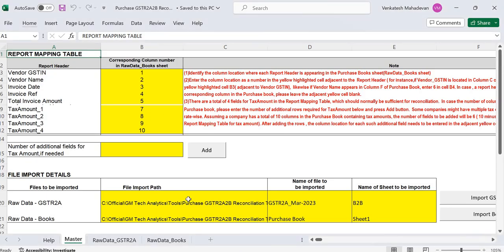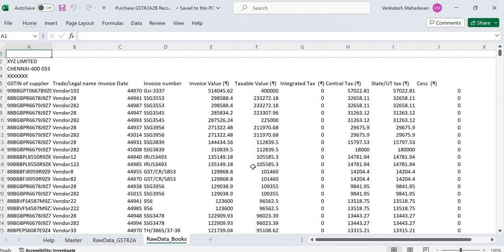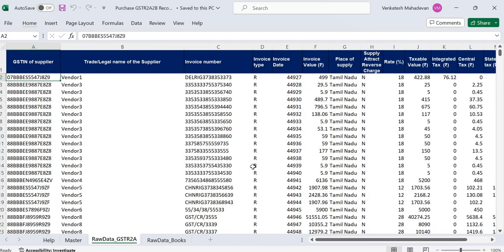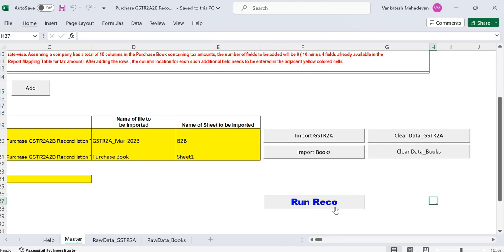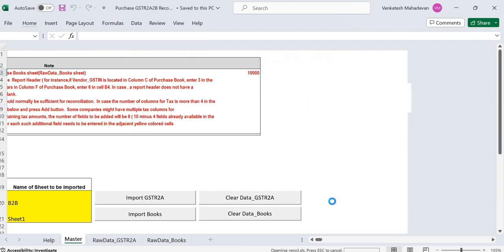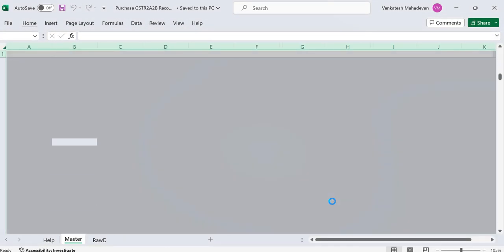The automated Excel-based Purchase GSTR2A/GSTR2B Reconciliation Tool is a powerful reconciliation tool that will reconcile the user's purchase book with GSTR2A or 2B returns completely, listing out matched and unmatched invoices invoice-wise and grouped by each vendor GSTIN in a matter of seconds.